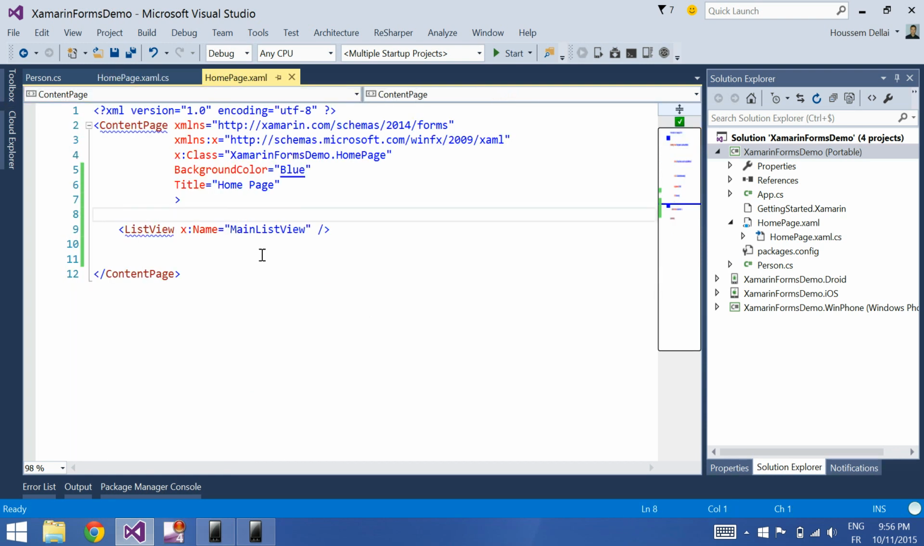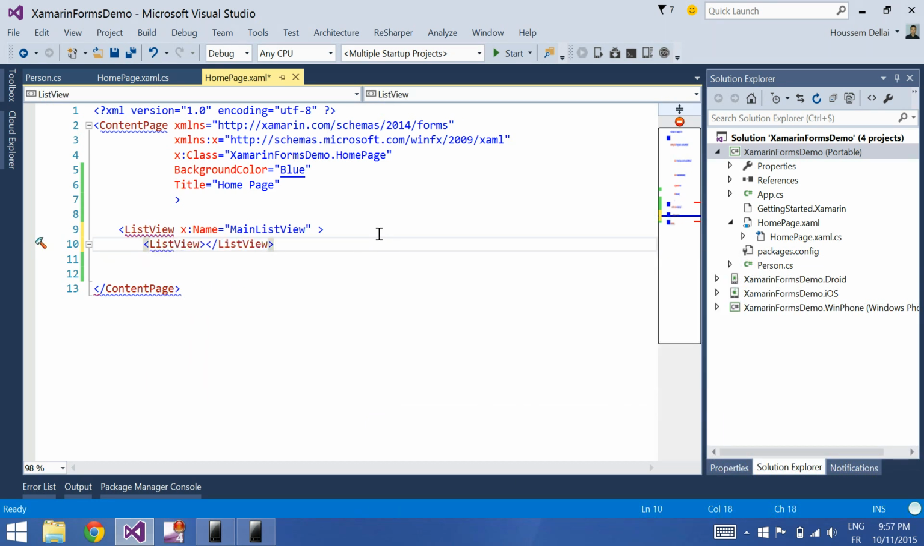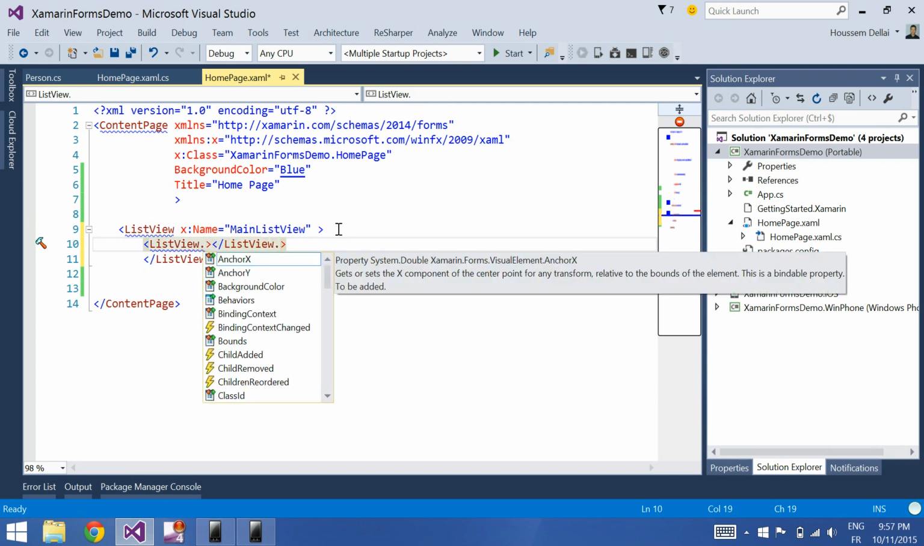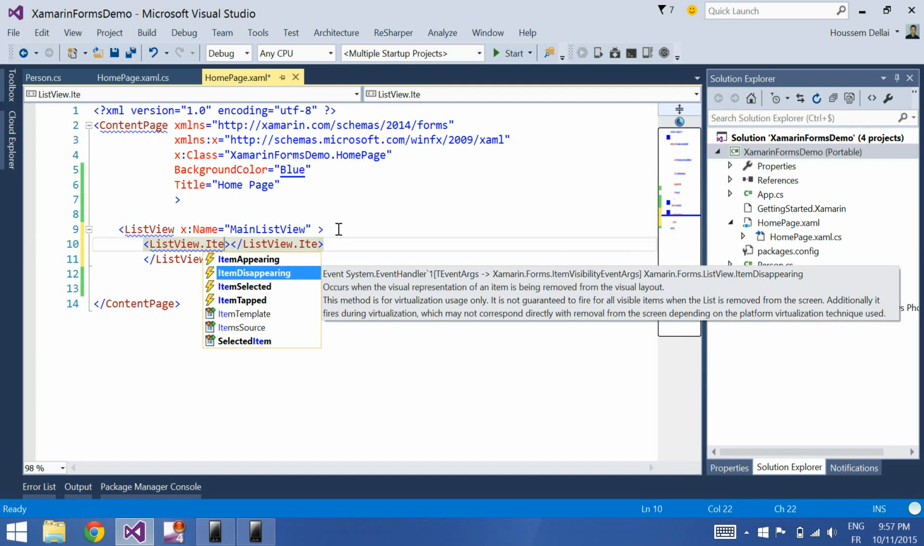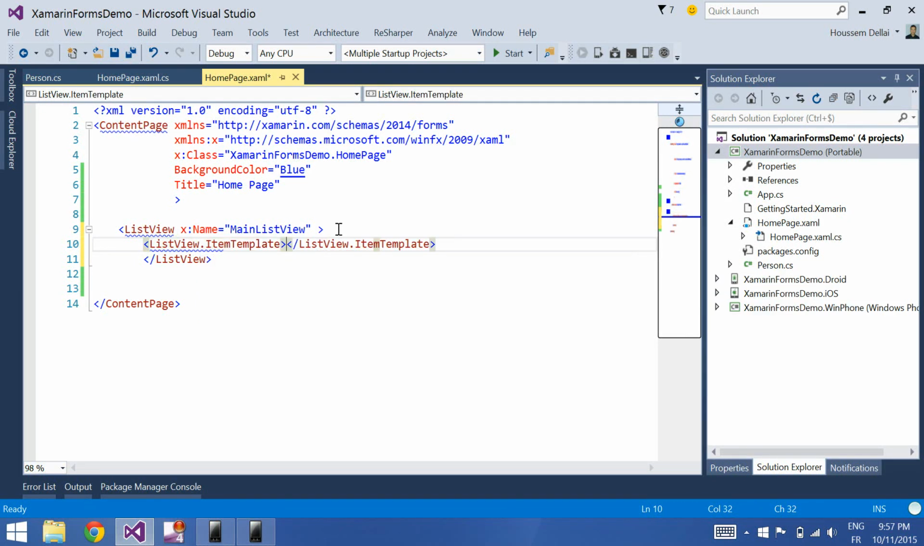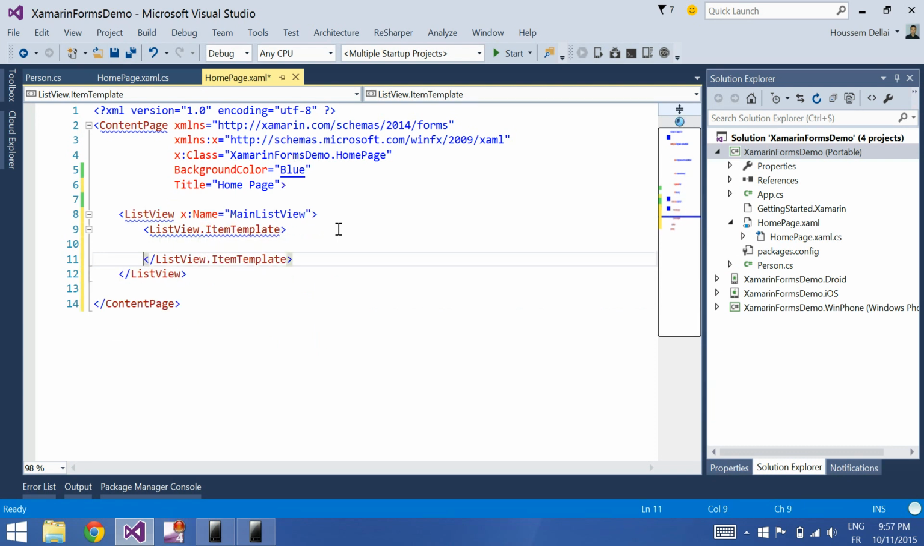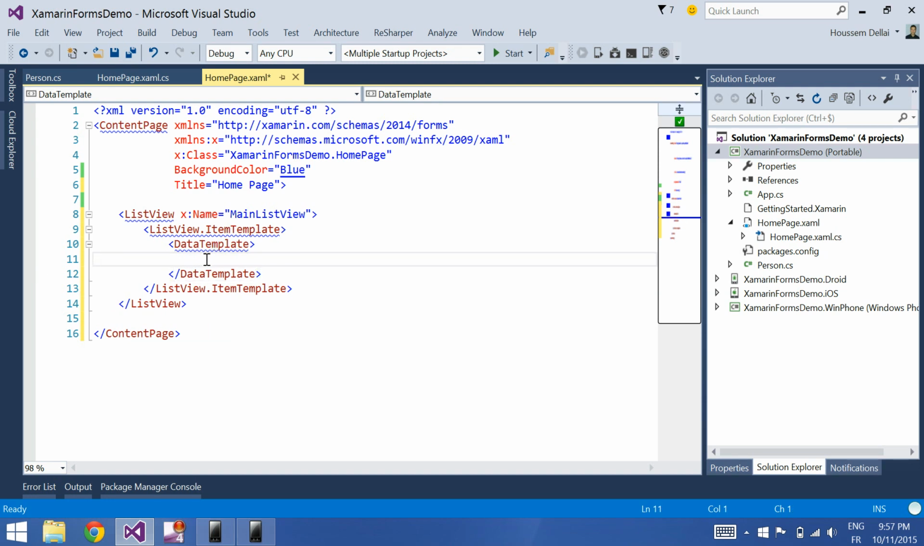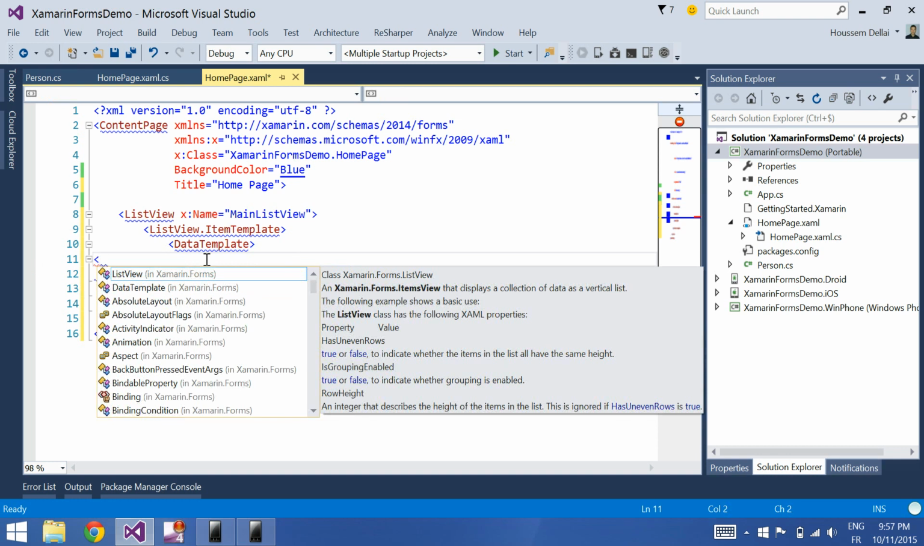Now the second modification I should do is to come inside the list view, and define an item template. The item template will define how each item inside the list view will look like. So for my item template, I should also define a data template inside of it. And inside the data template, I can define the item that I want to show.